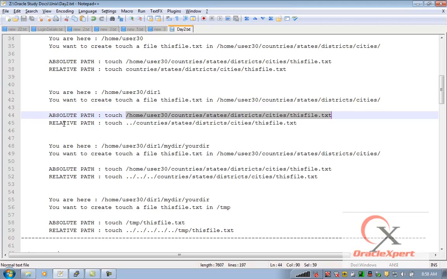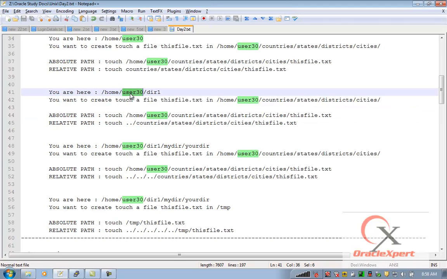But now comes the relative path. Where I was here. So how would I have mentioned this thing? Double dot would have taken me to this one. And then further to that I have simply mentioned the path.